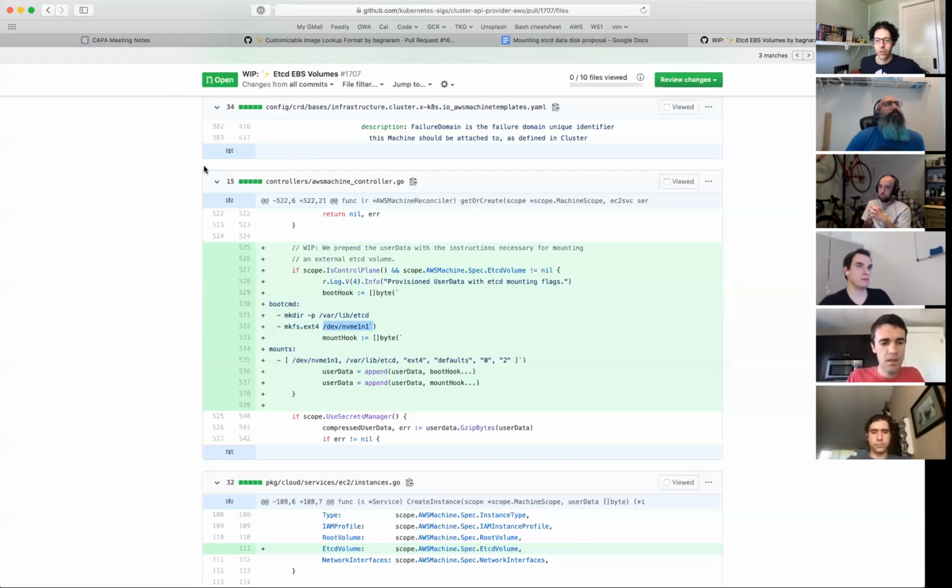Did you file an issue or do a PR for Image Builder for that? There's an issue, but I haven't filed any work against it. Okay. Well, I think this is a good start.